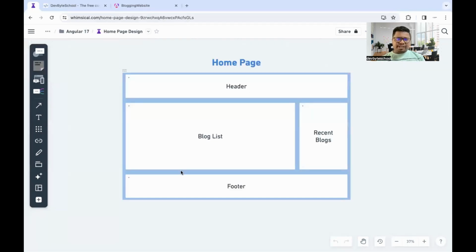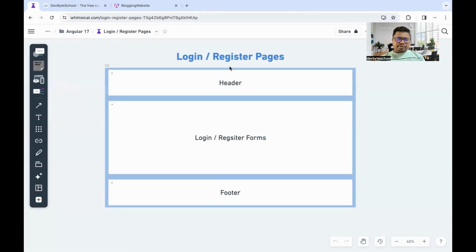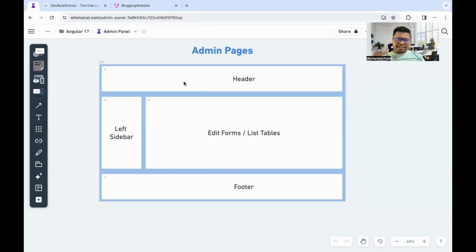So this is the home page, and for the home page, we require a header component. We need a blog list component and footer. For a single blog page, we need a header, single blog and comment section. This will be a whole separate component, and then footer. For login and register pages, we need a header, login and register, those are separate components, and then footer. For admin pages, we will have a header, left side bar, on the right side there are multiple components, and then again footer. So let's jump to our code and let's understand this better.